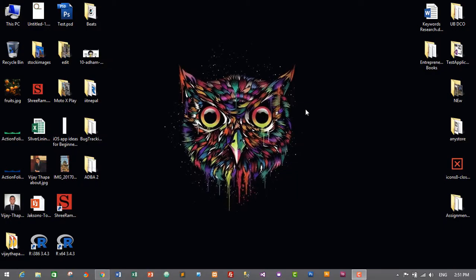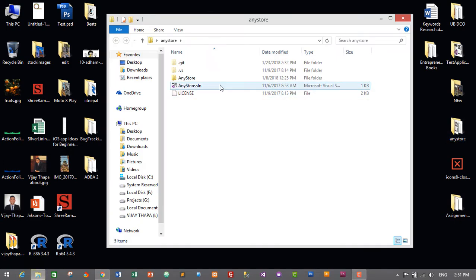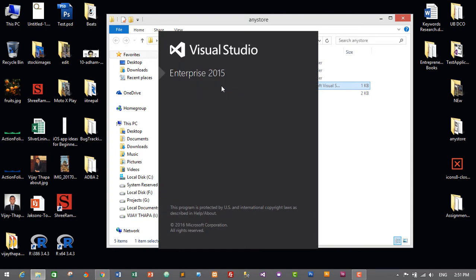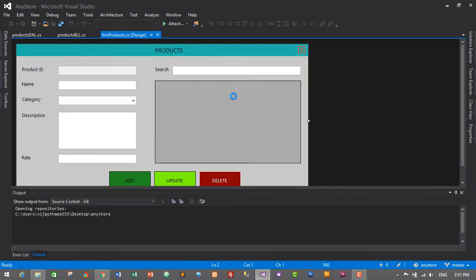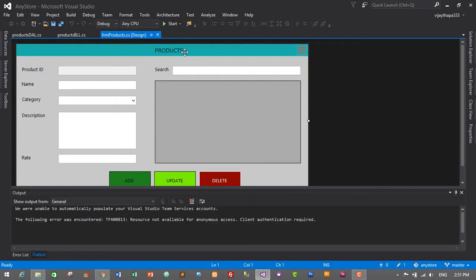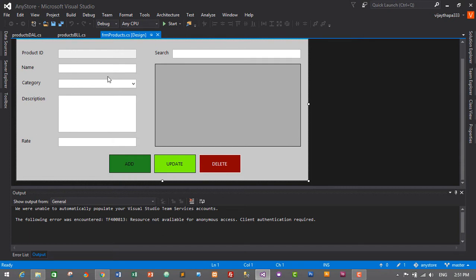So first of all, we'll need to start our project. So I'll go to my project folder, AnyStore, and open our AnyStore solution file, and the file will open on our Visual Studio IDE, as we are developing a Windows application. So this is the design for our product module. Now we need to add functionality to add a new product.